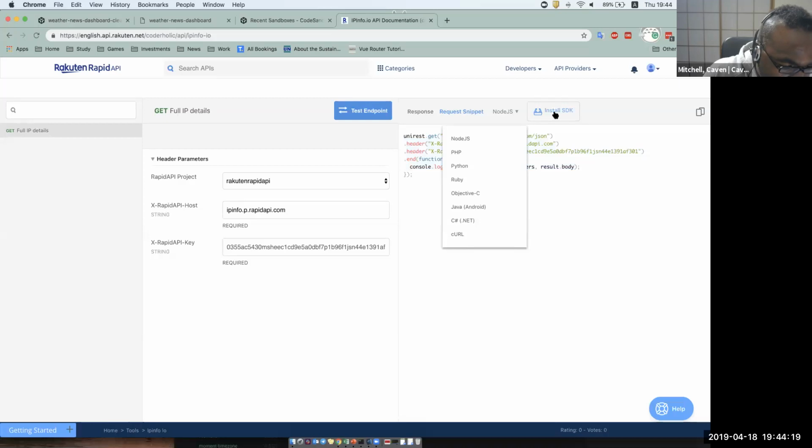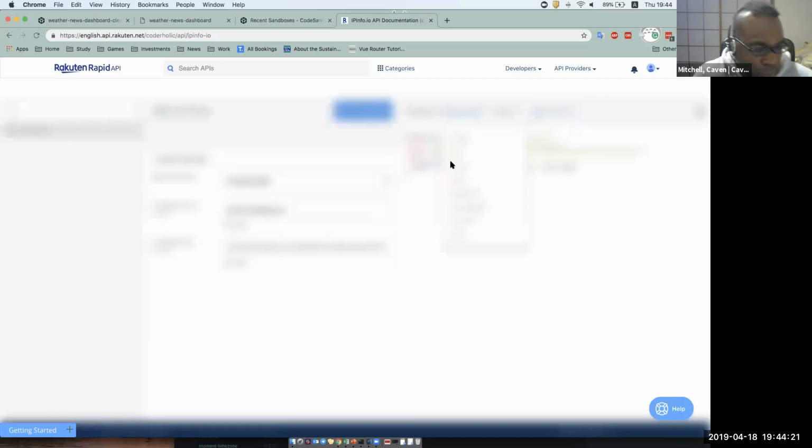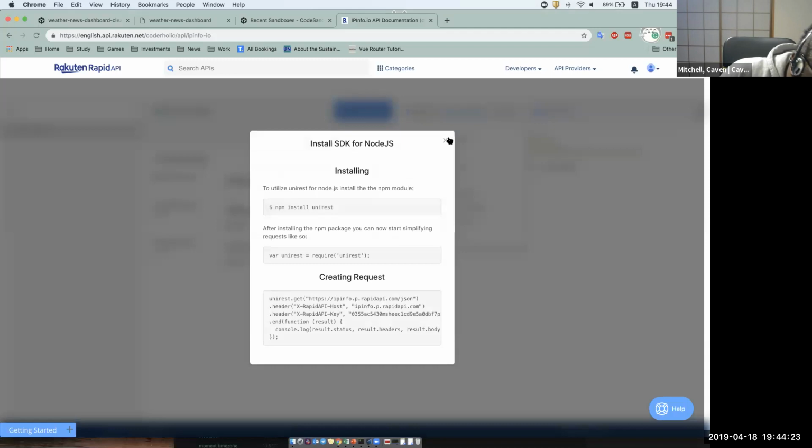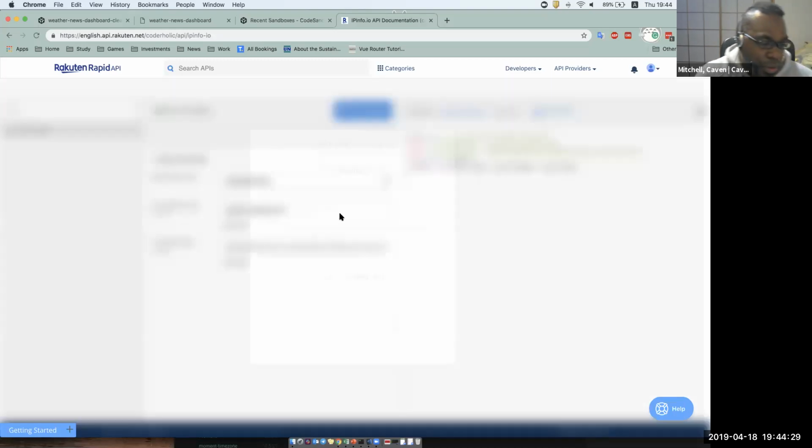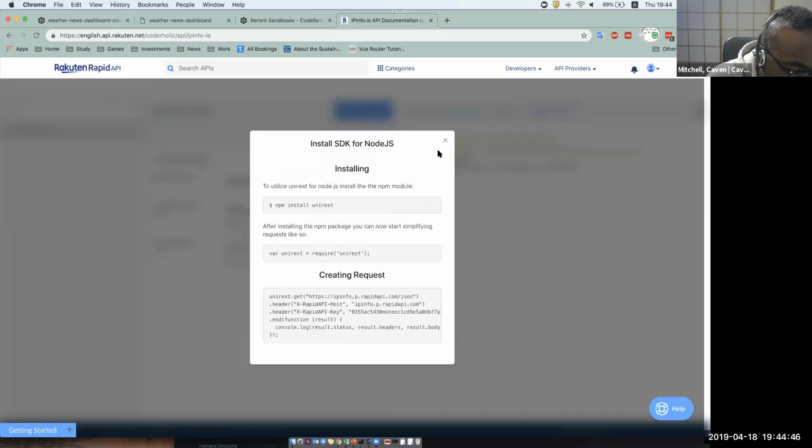Here, if we do install, there's this install SDK button. We're already on the JavaScript option, the Node.js option, sorry, and it'll tell you exactly what to do. So if you're using npm, you can do npm install unirest. If you're using yarn, then I think it's yarn install unirest or yarn add, and then instantiate the instance and make the request. So it's really straightforward. It's a 3-step process.